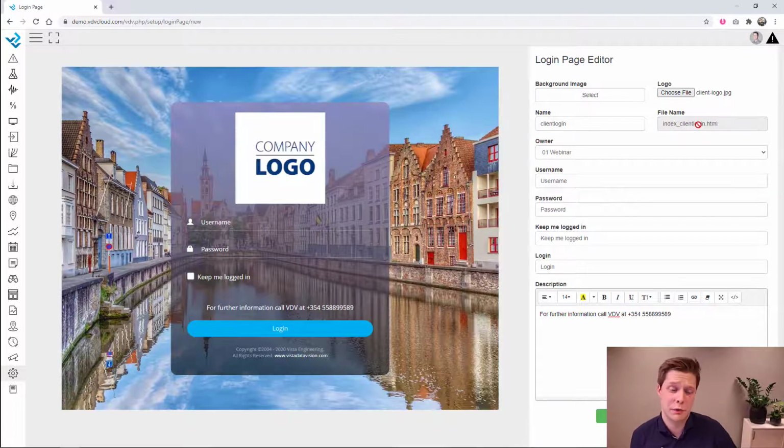If you are doing it for your own system, it's also a nice feeling just to change the background picture every couple of months, just to give a little bit of life to the system. So let's click Save.